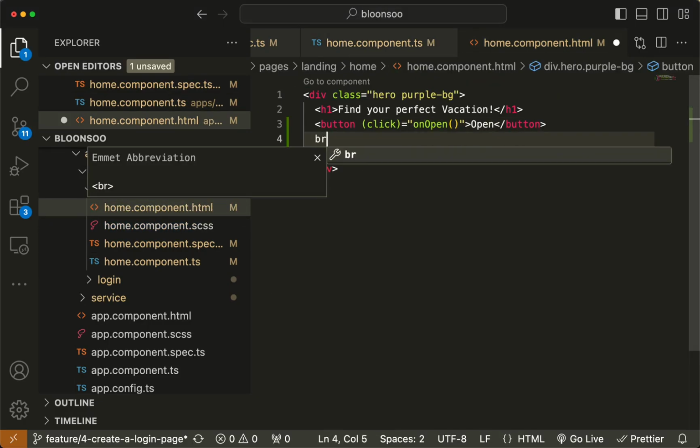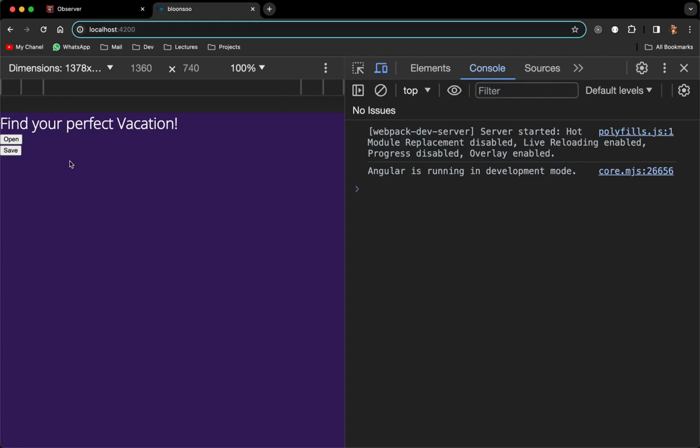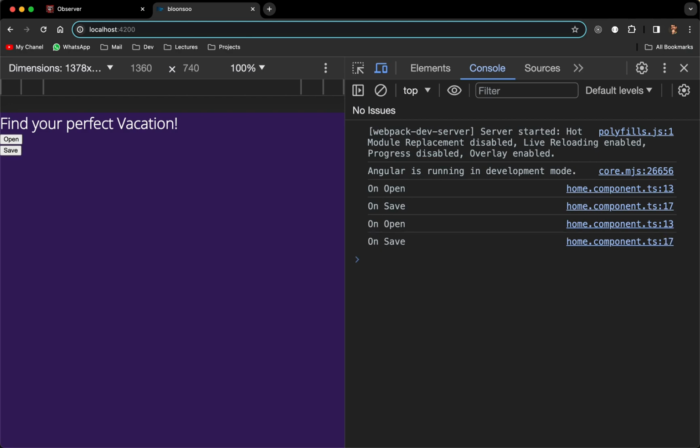We just have two buttons which will either print on open or on save. Any questions that I need to clarify on this section? Anything in your mind that I need to speak up on? Okay. If you have anything, just ping me. Okay.